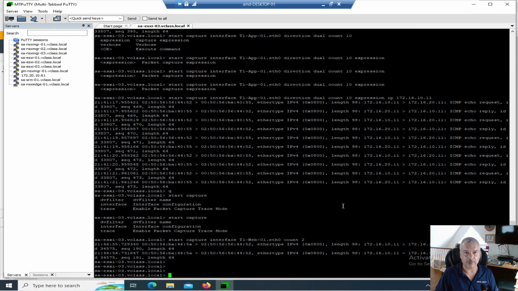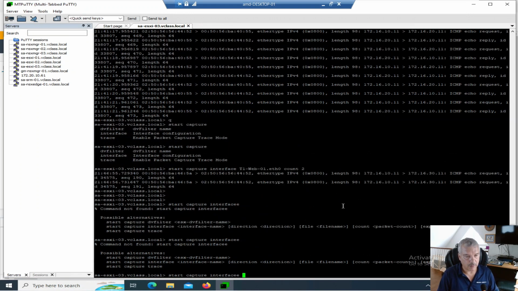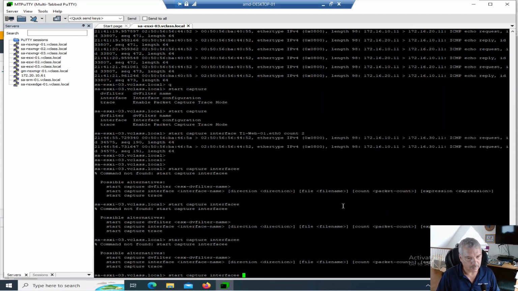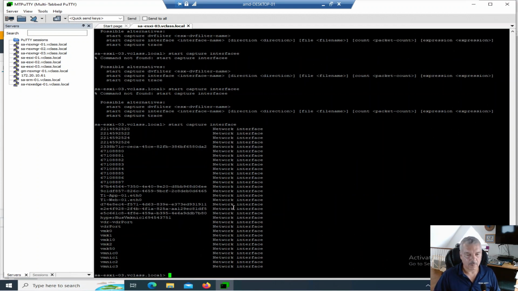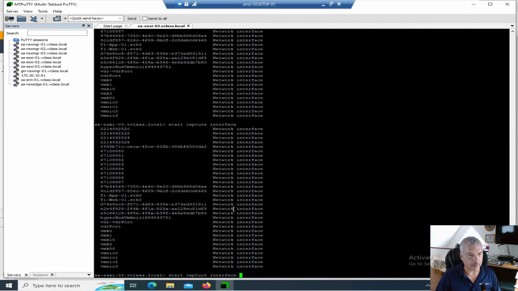Beautiful. Now I want to capture it at that TEP. Okay, I want to see what's coming into the TEP. So let's do this. Interface. So I want to start capture on my interface here. So let's go start capture, interface, tab, and it shows me my options here.